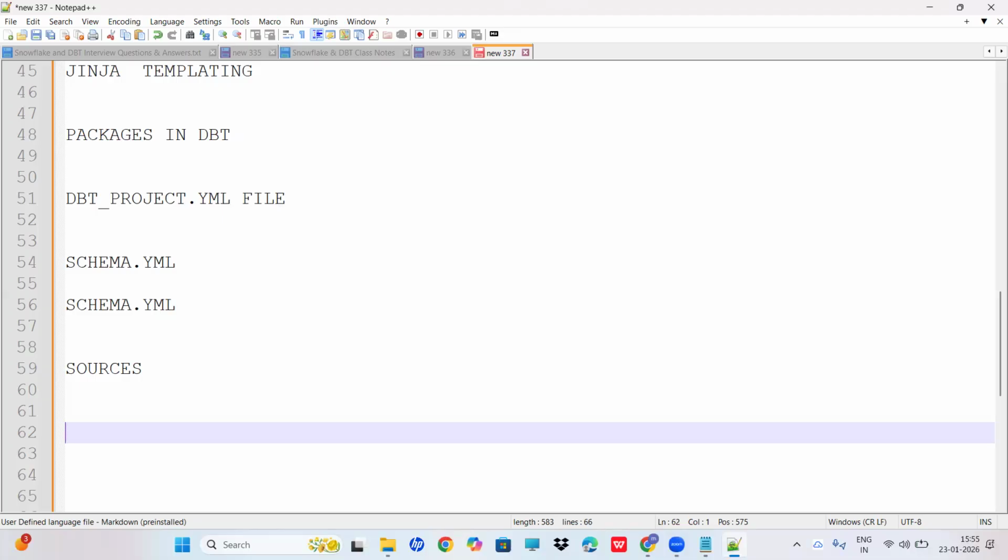So we need to define the database name, schema name, and table name. That is how we define the process.